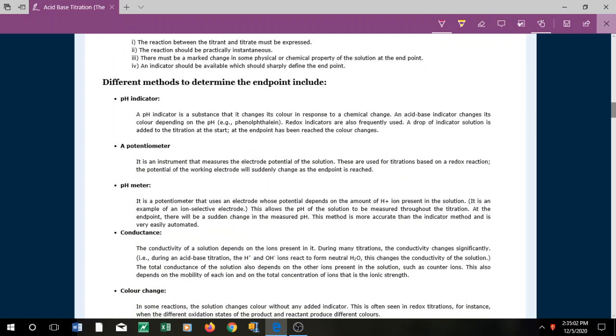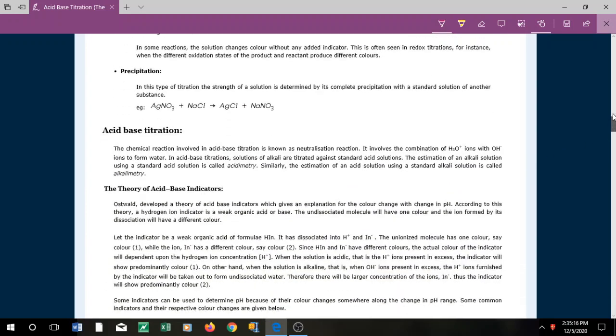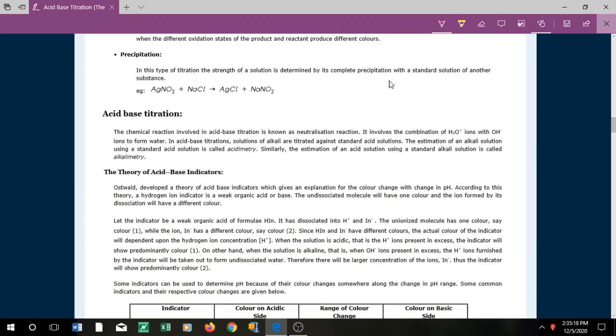So basically, in order to find out the end point, there are many instruments or methods which you can use, which are written here. Indicator, obviously potentiometer, pH meter, conductivity meter. There is a color change, precipitation. So on the basis of the principle, you can classify the titrations into four types basically. The first one is acid base titration, wherein acid neutralizes base and vice versa. So at the end point, neutralization takes place, due to which the color change will take place.